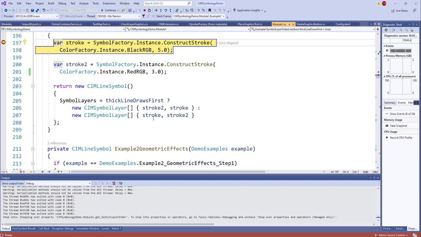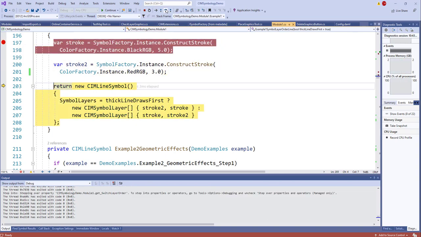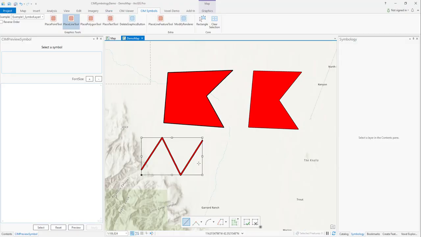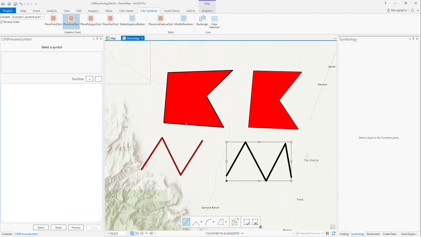thick line draws first. So on the bottom, that's going to be my, oops, guess I need to instantiate them. That's going to be my stroke. That's the black thick line. Stroke 2, that's the thinner red line. And I get that nice casement effect. And of course, if I do the reverse order, digitize my line once again. And the red line is now completely obscured by the thicker black line.